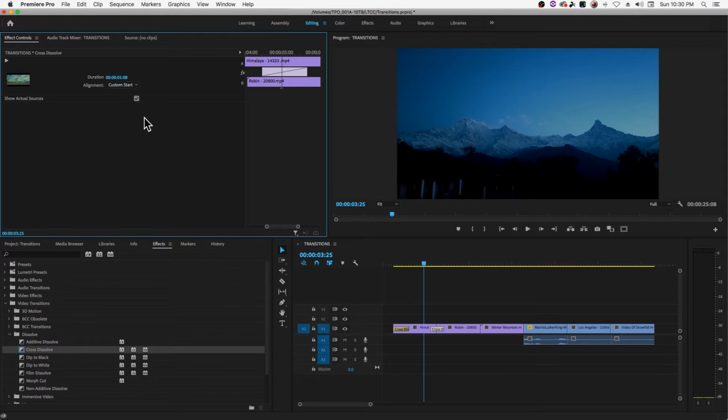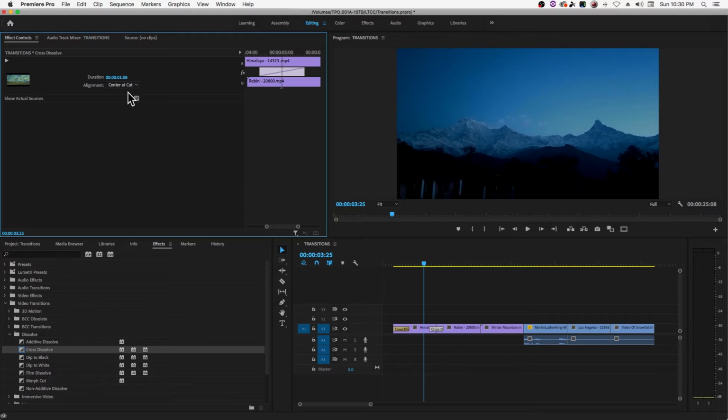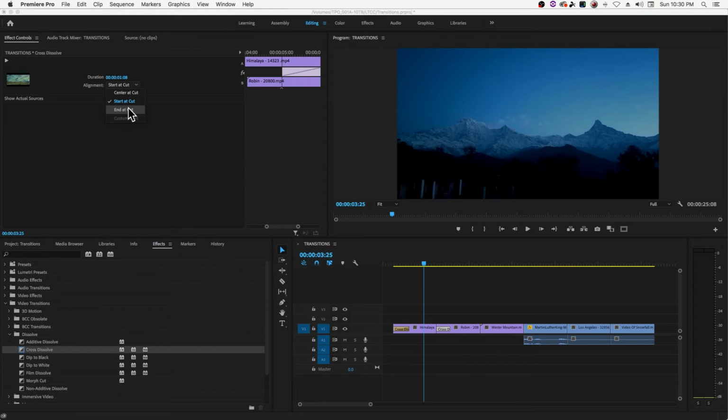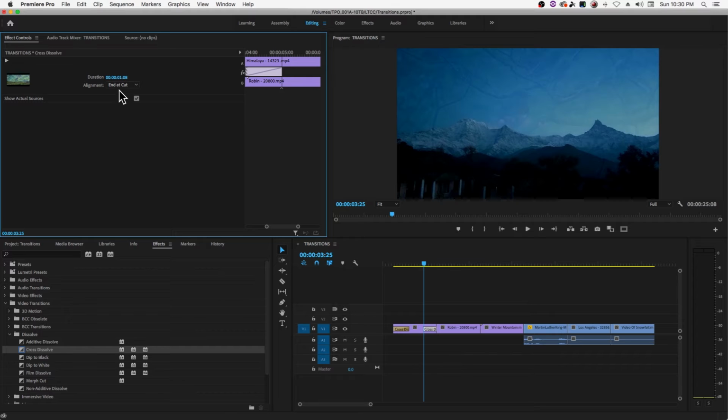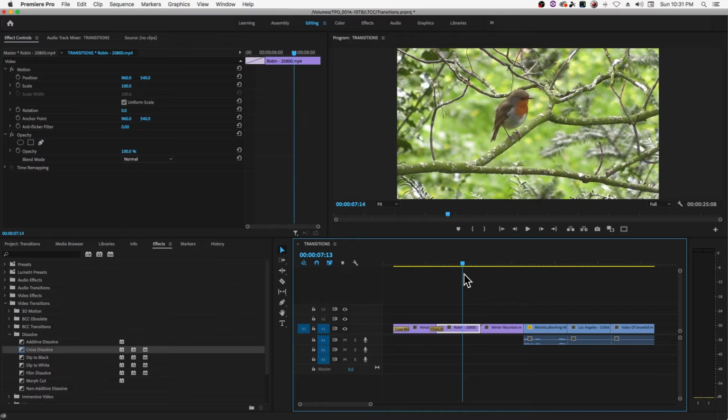You can also see below that the alignment now has been changed to custom, where we normally have centered or starting at the cut or ending at the cut. Those are all our different options by default.